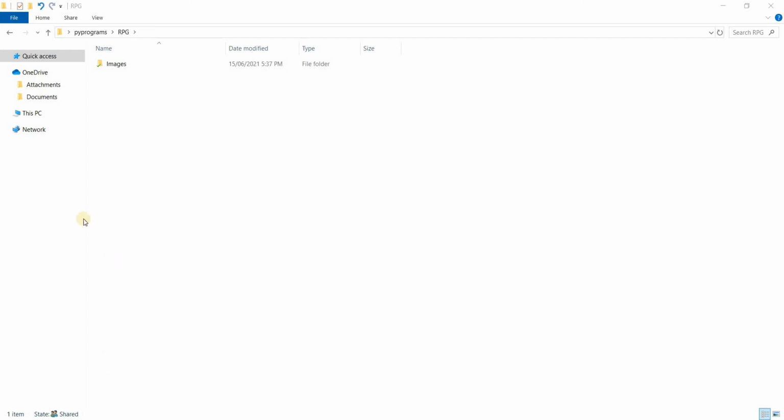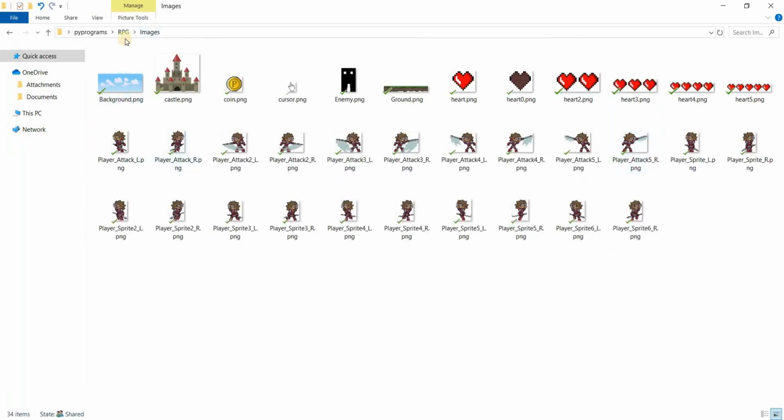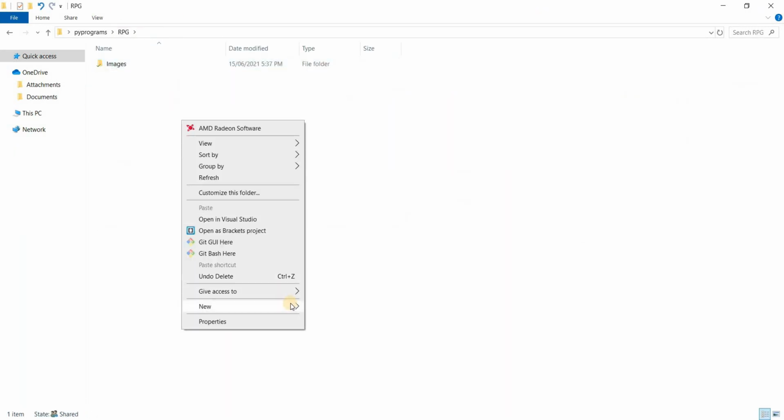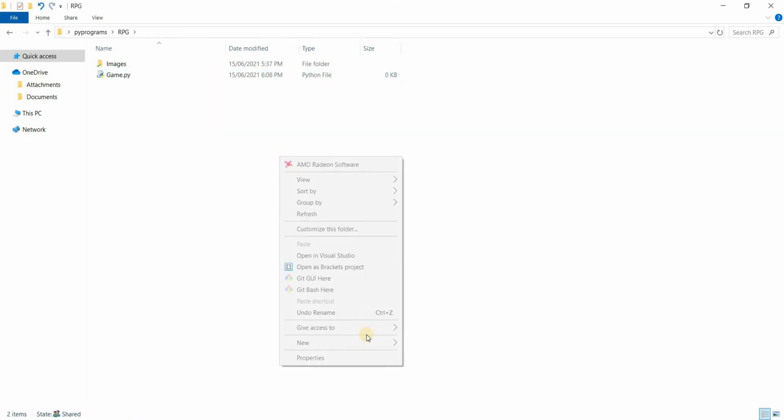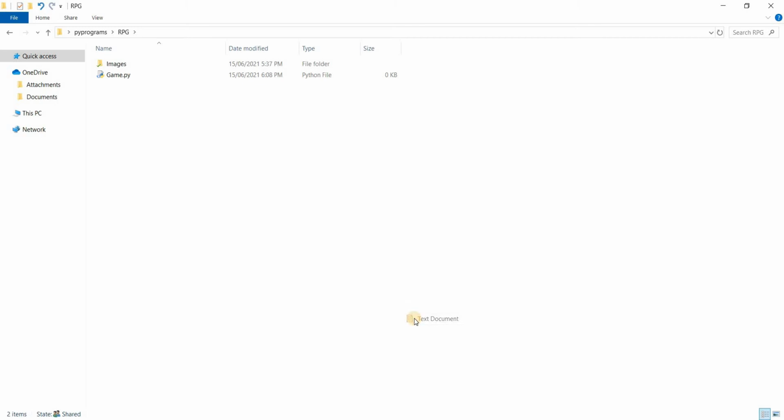So here's our Pygame folder where we'll be making all of our code and files. I have the images folder here with some basic images. And here we'll begin creating some basic scripts. The first one is game.py, that's our main game file. Here I'm going to make some more Python files, one for player and one for enemy, like that.